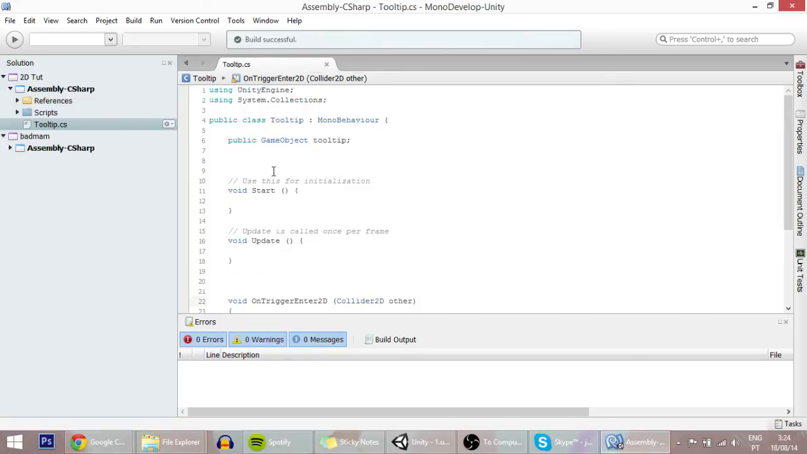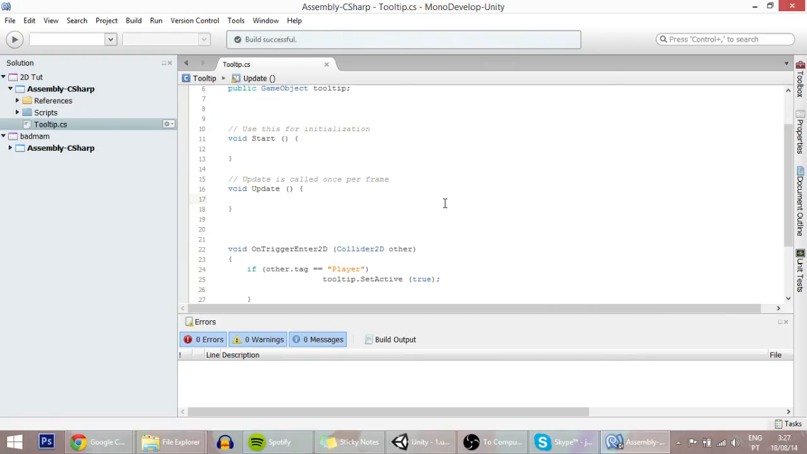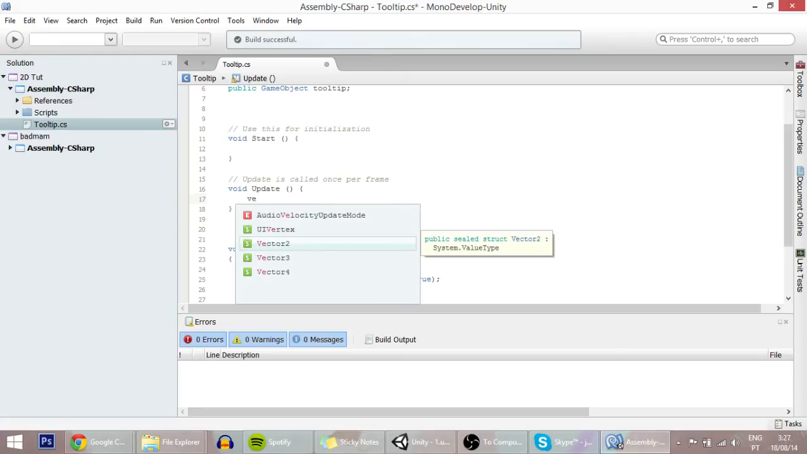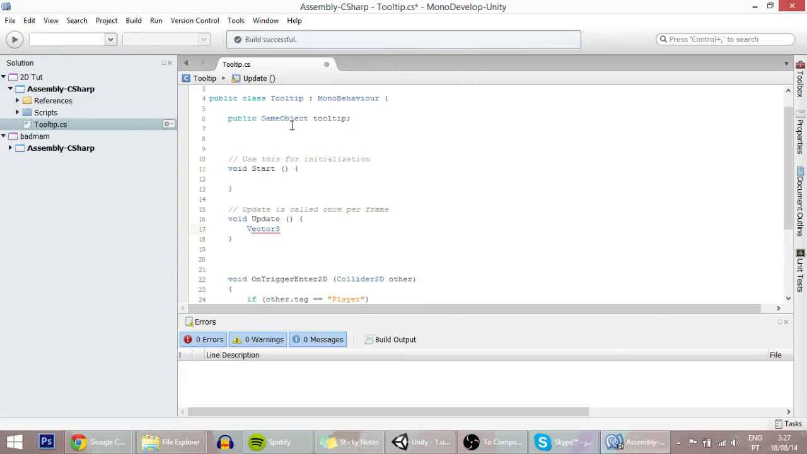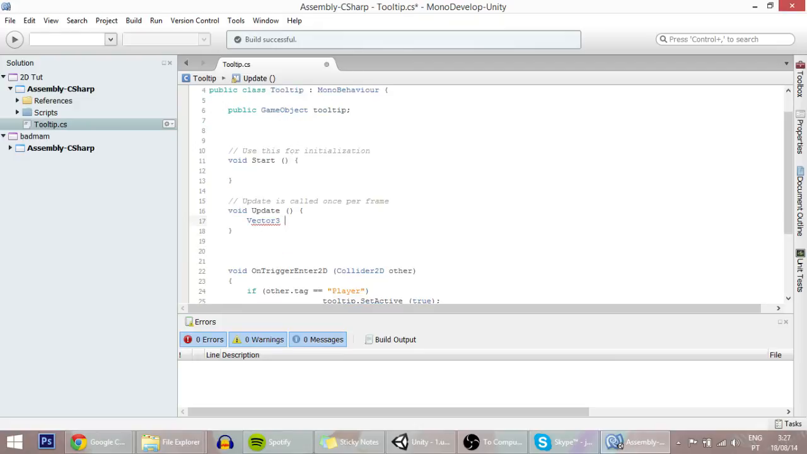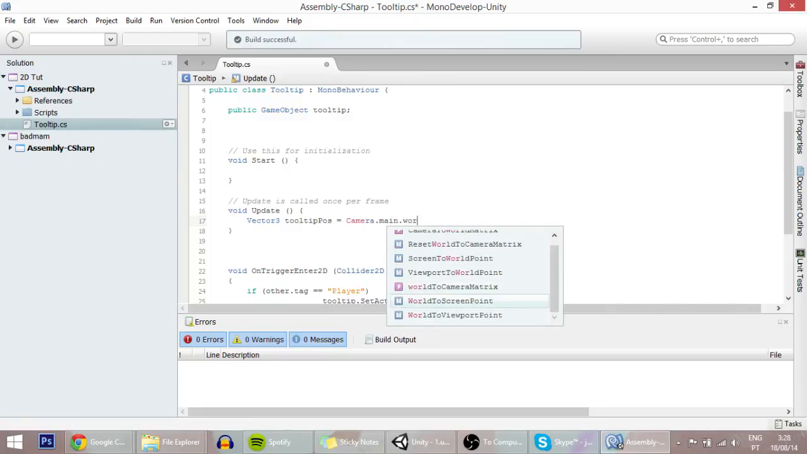Anyways, in this script, which remember is attached to the sign, we want to know the coordinates of the sign and transform them into screen coordinates. And to do that, let's make here a new Vector3. So this is just like creating a variable, but instead of being up in the top, it's in here. It's exactly the same. And let's call it tooltipPosition. And now I'm going to convert the world coordinates to screen ones. So just type Camera with uppercase, dot main dot world. And attention, do not pick WorldToScreenPoint, because it did not work for me.